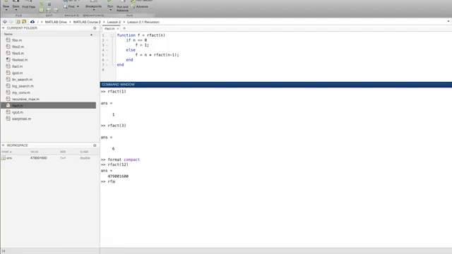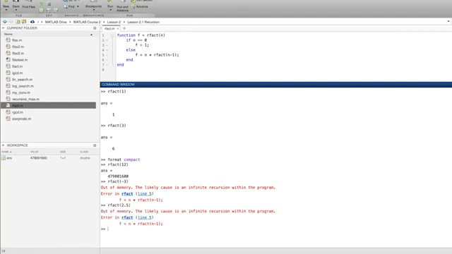-3 first. And 2.5. Oops, what happened here? Well, first let's read these error messages, which are both exactly the same. Out of memory. The likely cause is an infinite recursion within the program. Out of memory? What the heck is this all about?